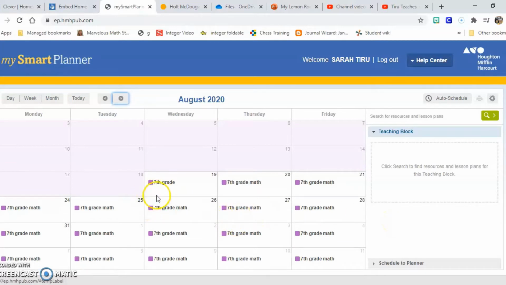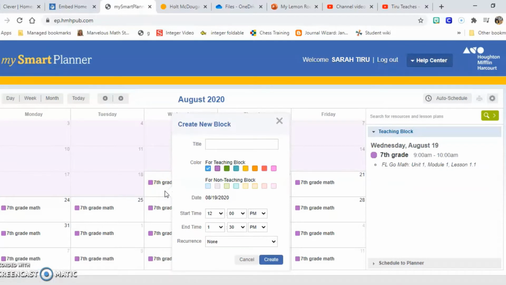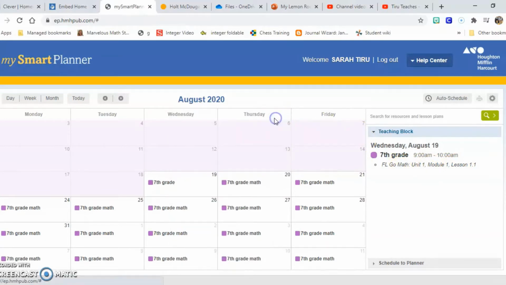When I am here, I just added a teaching block. You can do that by touching it. The real benefit of adding a teaching block is so that you can put in the assignments. So I put Unit 1, Module 1, Lesson 1.1. I'm not doing that, but that's what I put there.